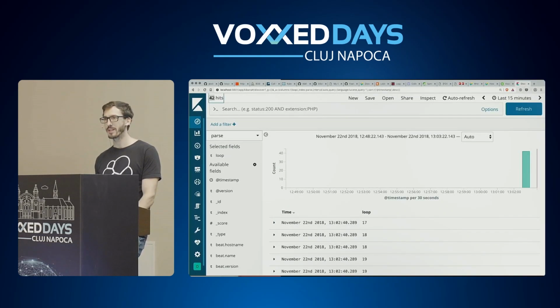42 is generally the right answer, but is 42 the right answer for the log events that we should have here? No, because we had a loop with 20 iterations, and each run in the loop was creating 2 events, so we should have exactly 40 log events. Why do we have 42?